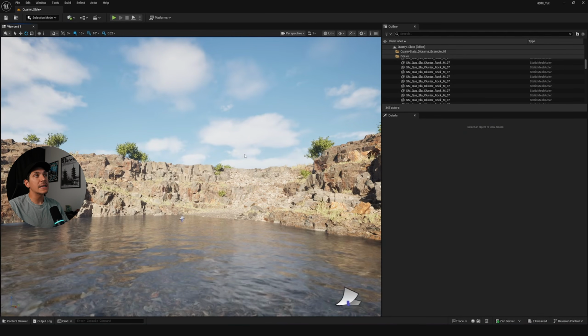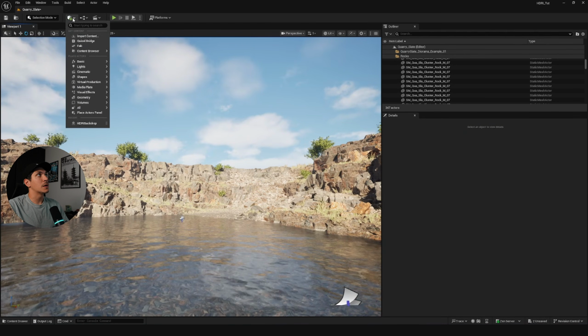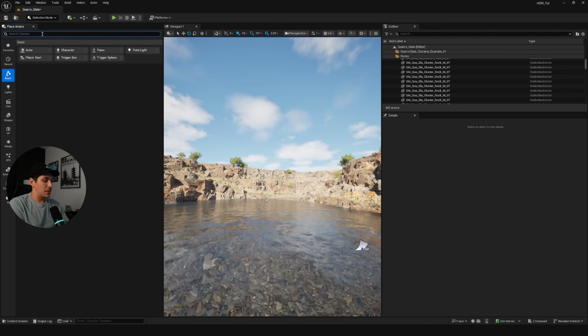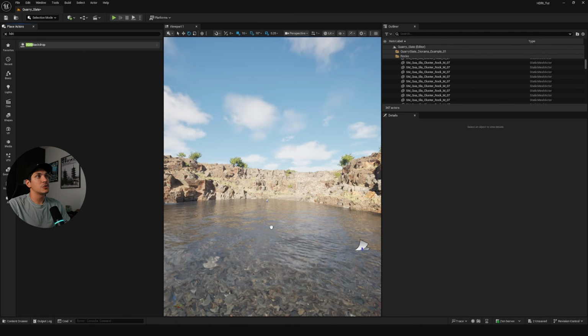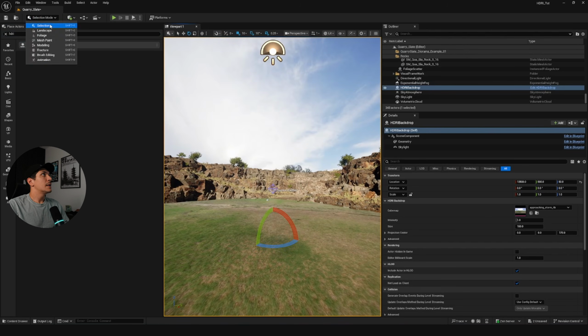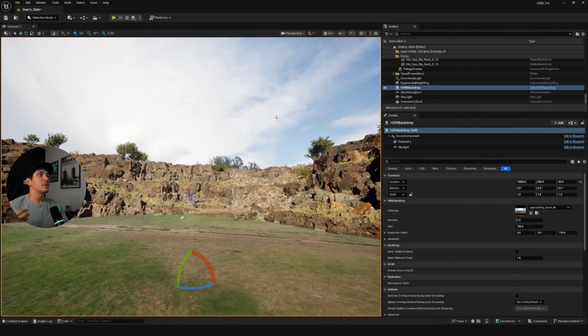Now to actually bring in the HDRI, you can go over here to the box with the plus, go down to Place Actors Panel and type in HDRI. You're going to have this right here. Drag and drop it into your scene. The first thing I want to note is I dragged and dropped it into my scene with the environment light mixer already in there, so the lighting is a little weird.